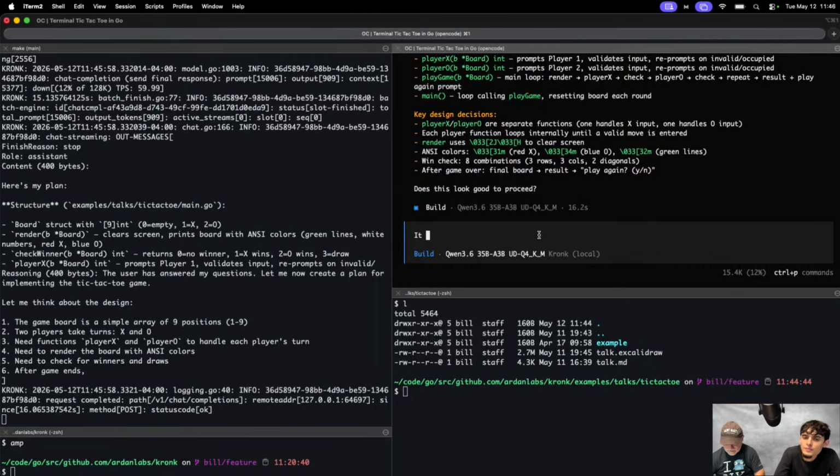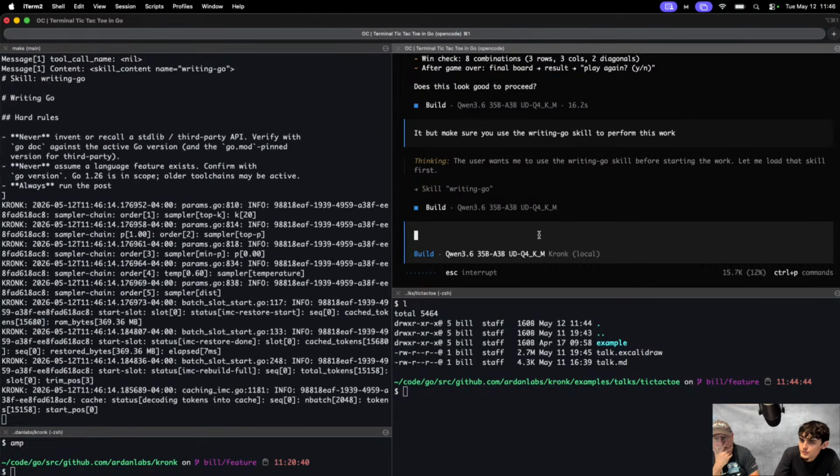It does. But make sure you use the writing Go skill to perform this work. There it is. There's the skill. So now it kicked in.